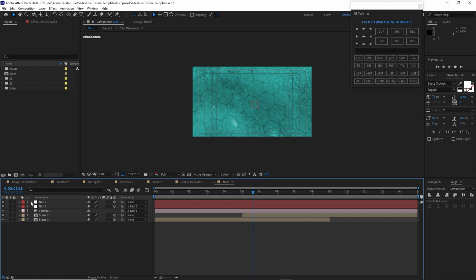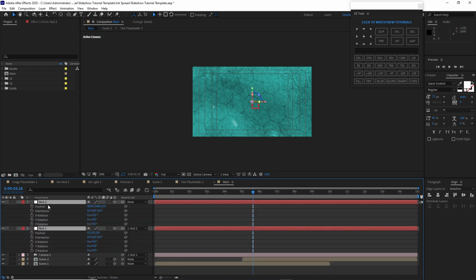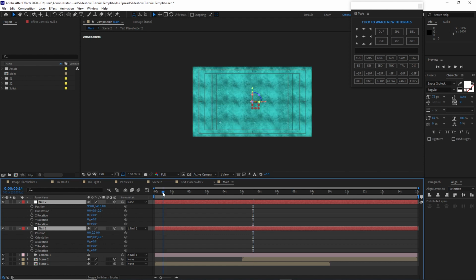Then highlight both the null objects. Press P on your keyboard for the position, Shift R for the rotation. Then move back your playhead to the beginning of the timeline. Create a keyframe on the position of the null 2 object. Go to null 1. Create a keyframe on the position, X rotation, and Z rotation.